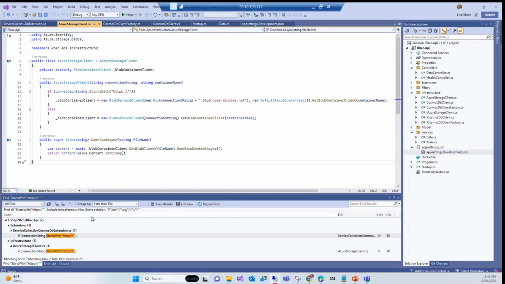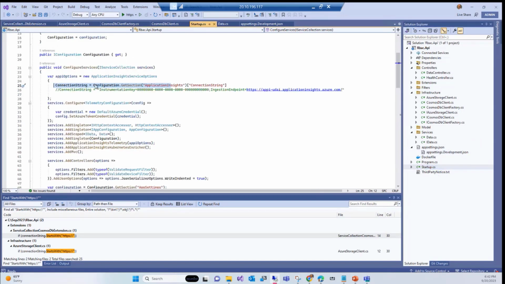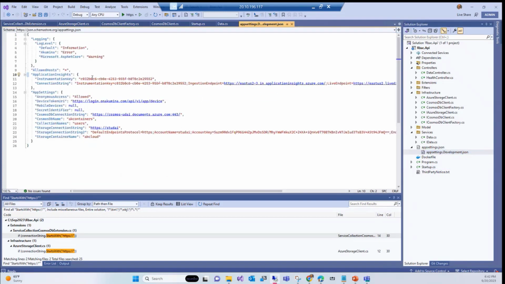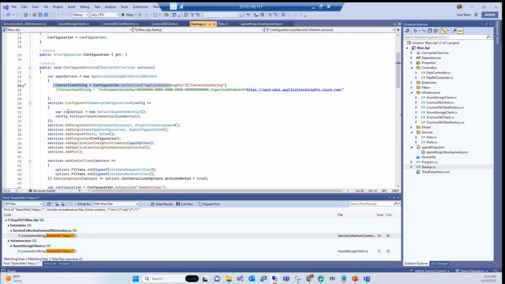All right. So we have seen that. Now let's see how we do it for App Insights. We read the connection string from the App Insights section, and then we inject it over here. But look at it here. This is the special line.